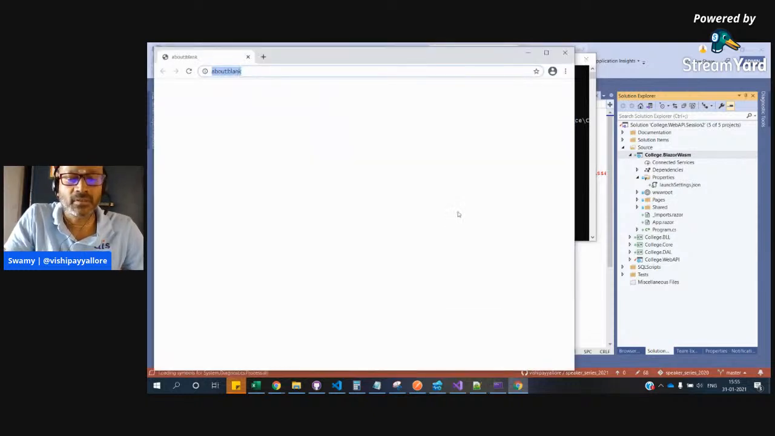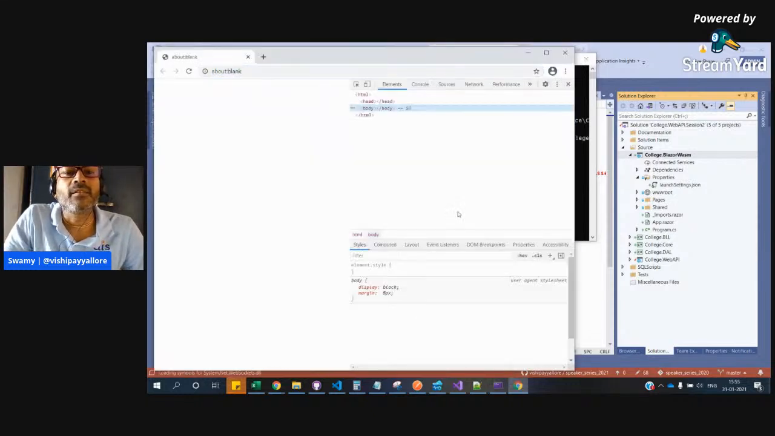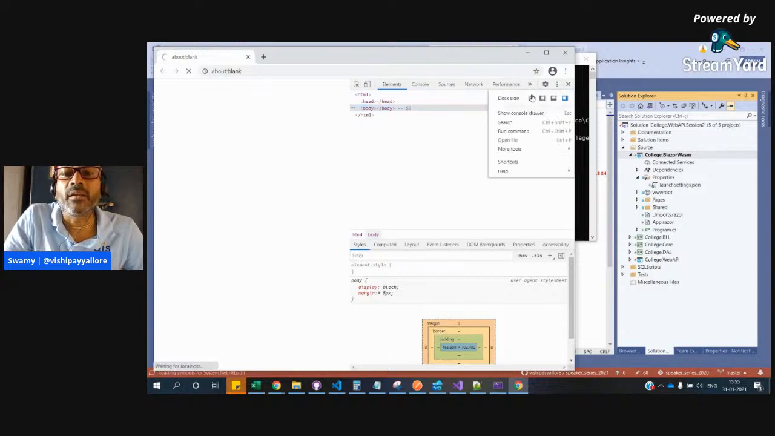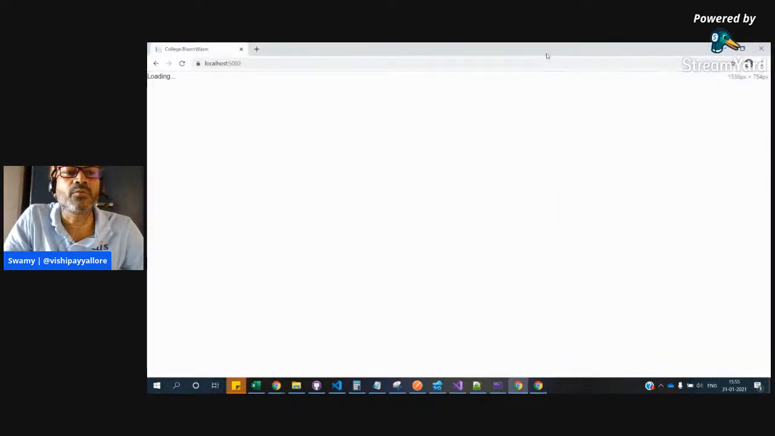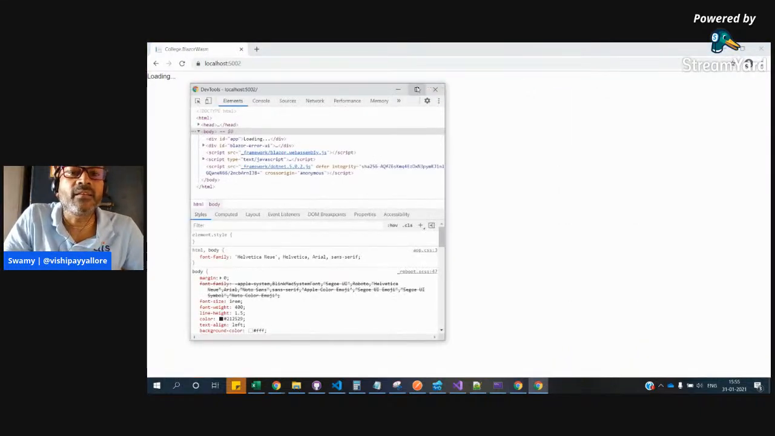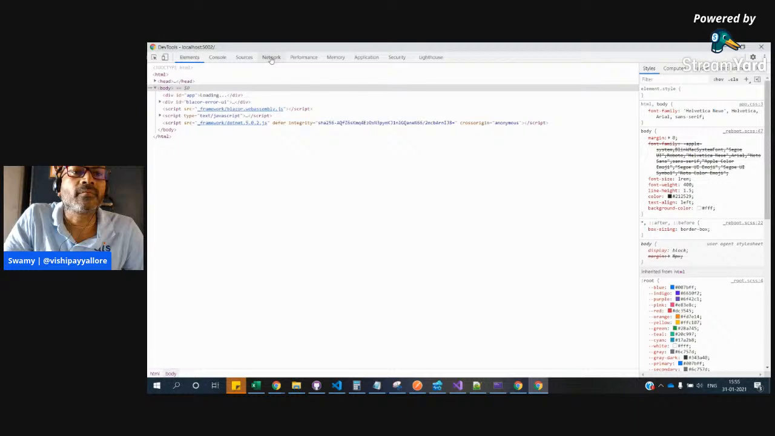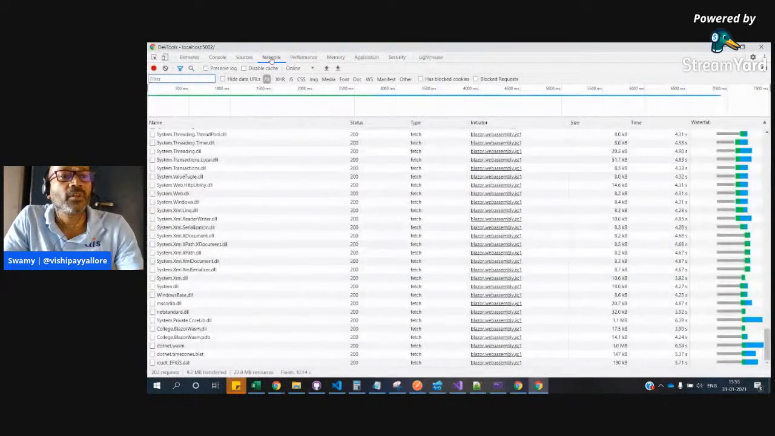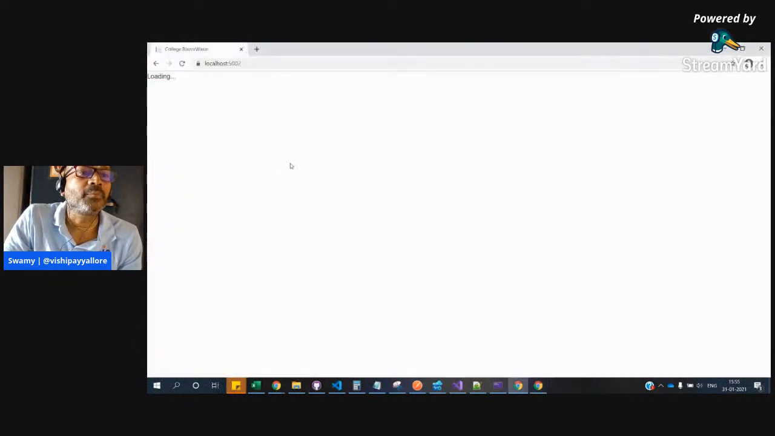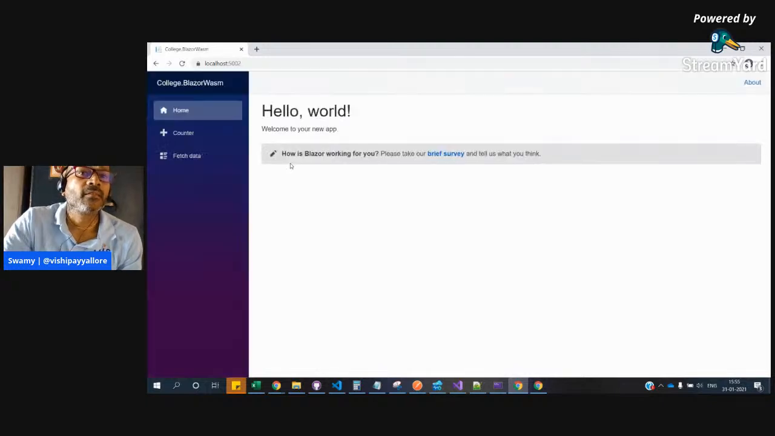There's a browser. Okay, Control Shift I. I did that. So let me undock this so that we can see two things side by side. You can see that. So it's still loading. Okay, now this entire application has loaded.